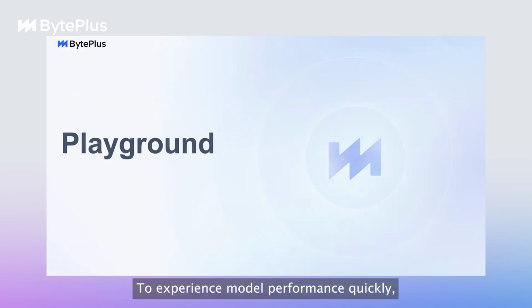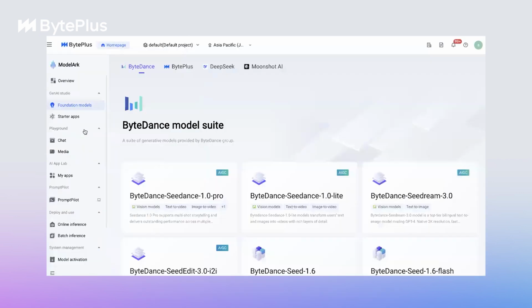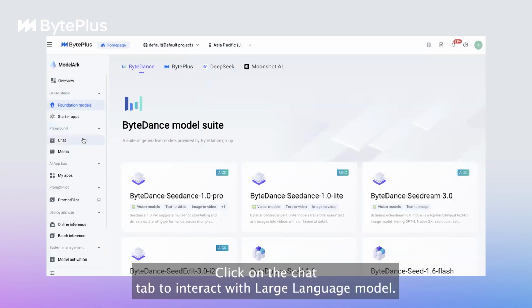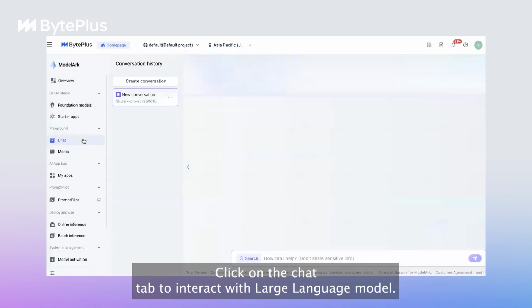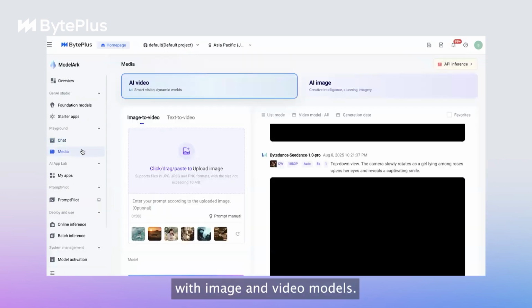To experience model performance quickly, you can interact with models using Playground. You can access Playground from the left menu. Click on the Chat tab to interact with large language model. Click on the Media tab to interact with image and video models.